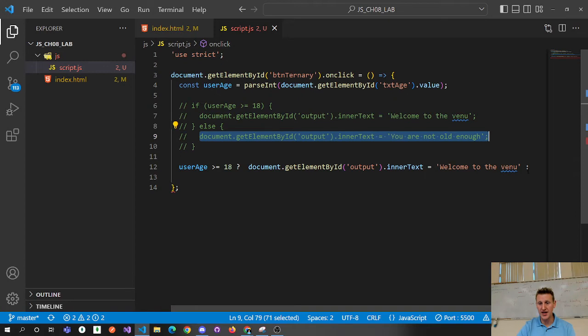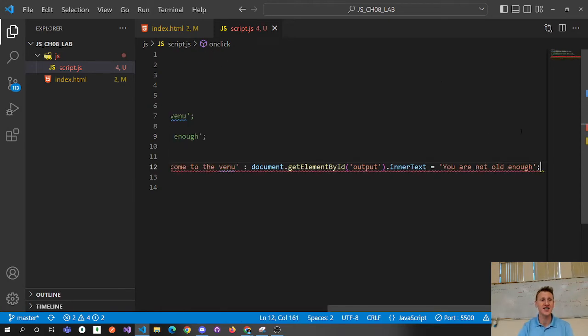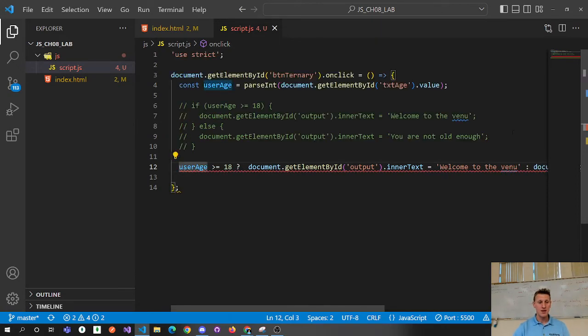You are not old enough. Now, this is not written very well, because look how long that line is. We can definitely condense that down. But these are the three parts of the ternary operator. What comes first is the condition, followed by the question mark. If the condition is true, then you run what comes after the question mark. If it's false, you run what comes after the colon.